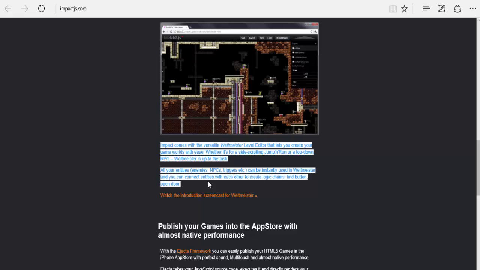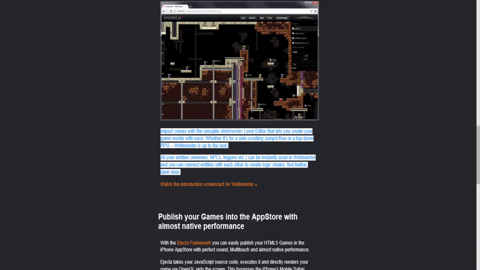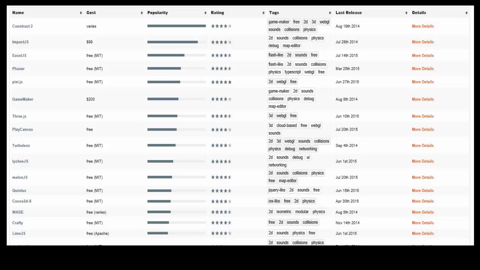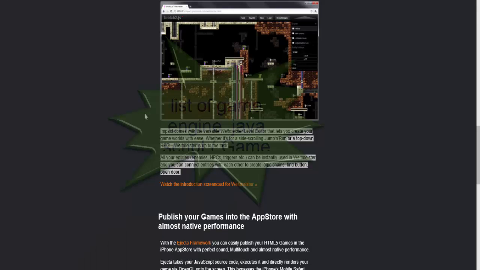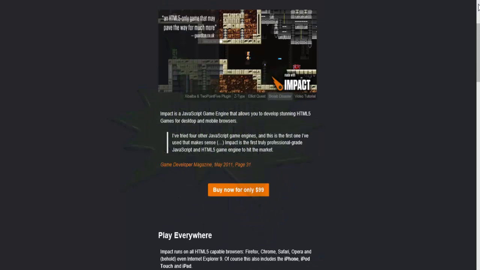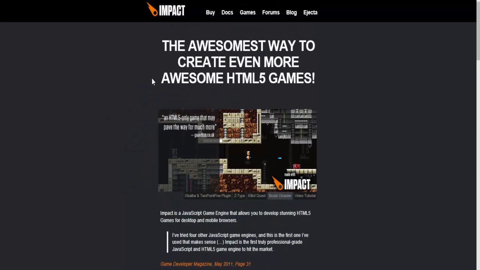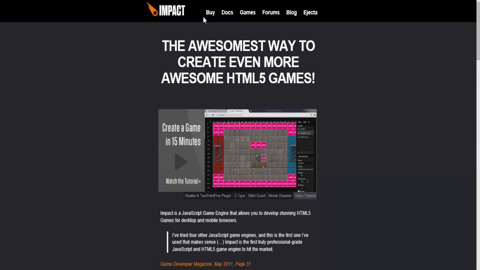Impact comes with the versatile Weltmeister level editor that lets you create your game worlds with ease. Whether it's for a side-scrolling jump and run or a top-down RPG, Weltmeister is up to the task. All your entities, enemies, NPCs, triggers, etc. can be instantly used in Weltmeister, and you can connect entities with each other to create logic chains. Find button, open door.